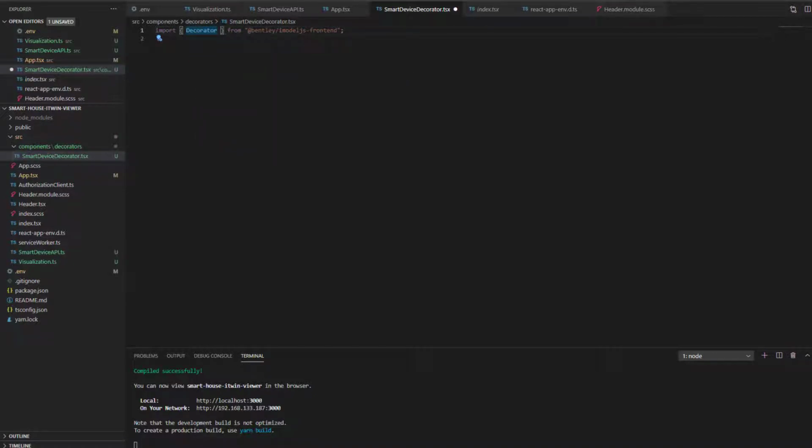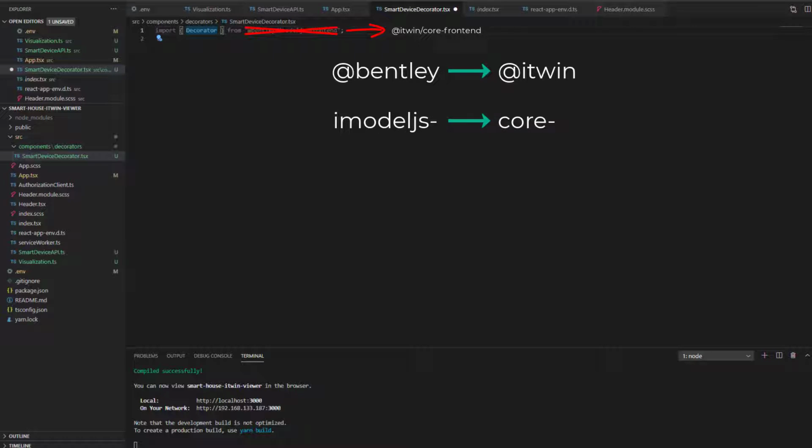A small correction here. With the release of 3.0, our packages are no longer prefixed with @bentley. The package should be called @itwin/core-frontend. For future reference, all @bentley packages will start with @itwin instead from here onwards, and most imodeljs names will instead be replaced with core-.